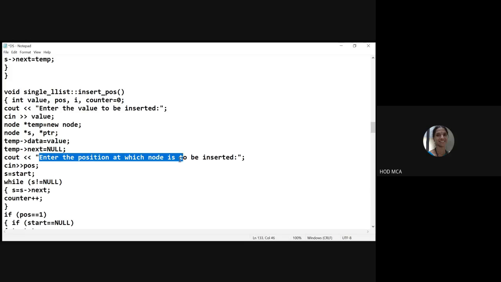Suppose there are 5 nodes in the list, and I enter position as 7. That is wrong, is it not? I cannot insert the node at the 7th position when I have only 5 nodes available. When there are 5 nodes in the list currently, I should enter the first, second, third, fourth, or fifth position. I want the node inserted at the 10th position? That is not possible.